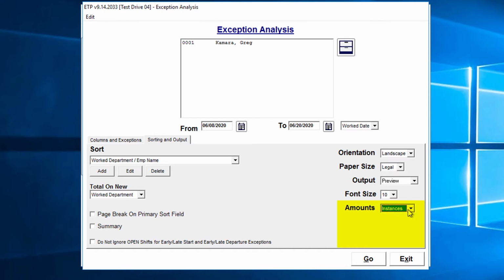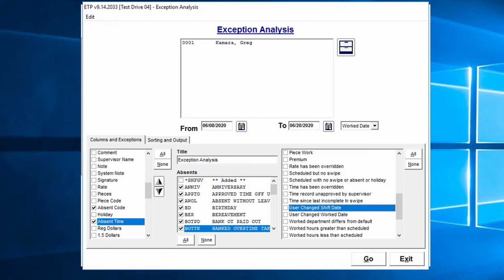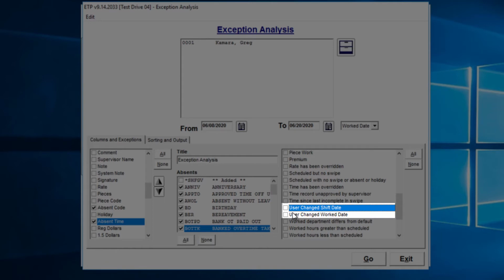Under amounts, we have now added the option for instances. Before, we only had hours and a decimal time. So for example, if we had a report that displayed 2 vacation days for 8 hours each, we would have 16 hours of total vacation time. With instances, it would just say 2 instances of vacation. Added 2 new exceptions to the exception analysis for users changing the shift date or worked date.